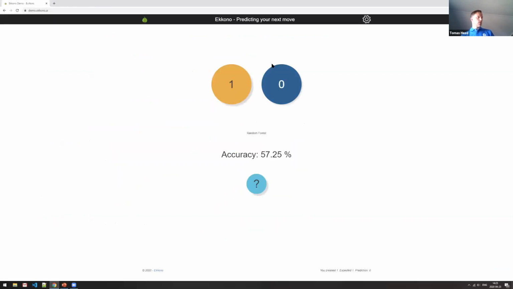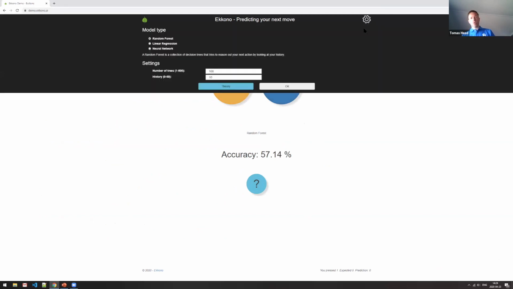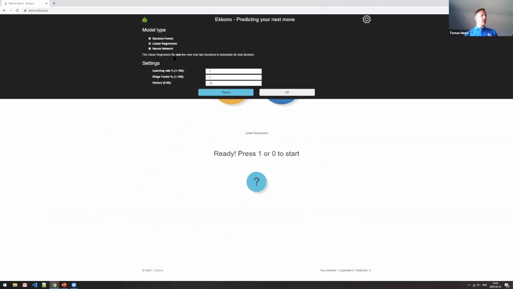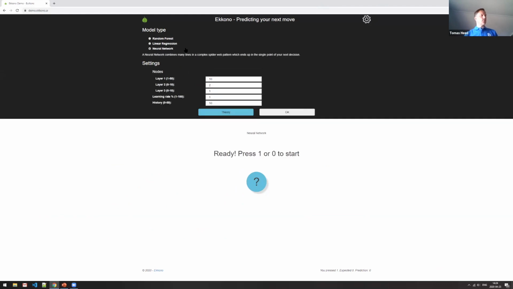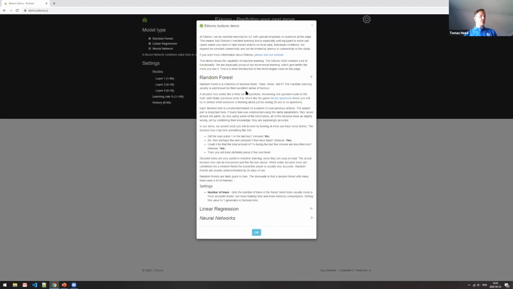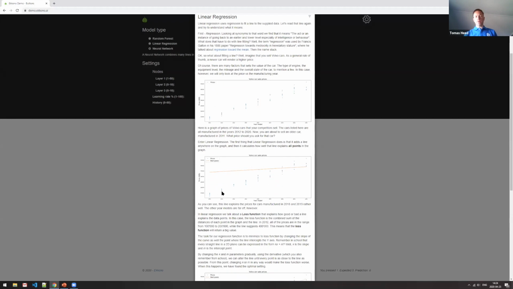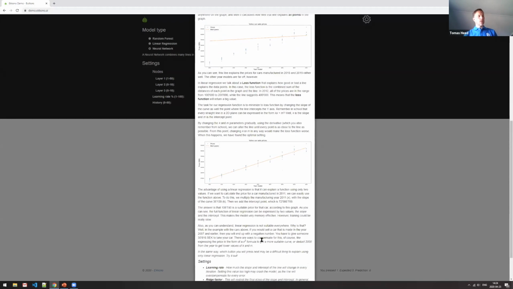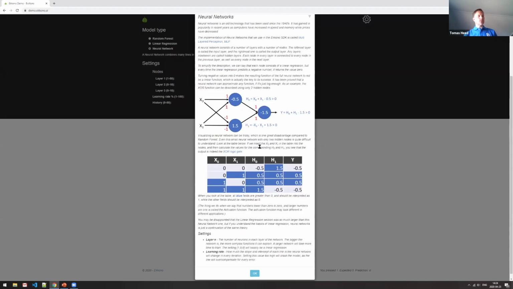So if we look here on the site also, we have a cogwheel. You can make some settings. You remember I told you there's a random forest in the background here. We also have linear regression and the neural network, which you can also use. And for each of them, if you don't know a lot about those, then we have the theory section here. You can read about the random forest. You can read about linear regression, which is basically to fit the line to a known number of parameters. And you can also look at neural networks, which is basically a series of linear regressions in different layers.